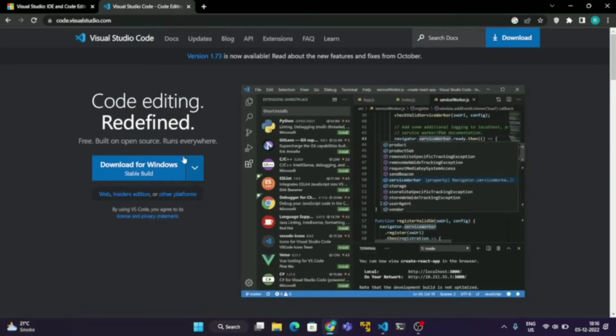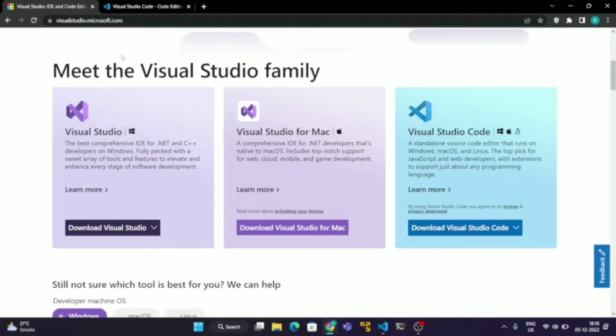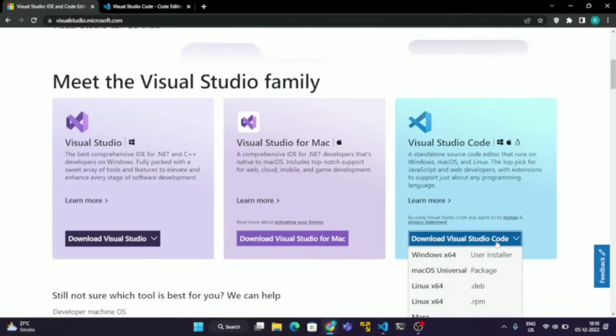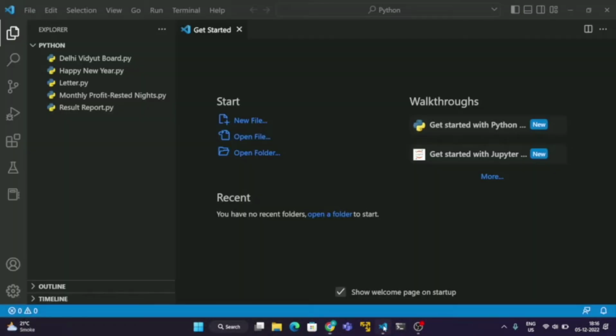To download VS Code, you can either go to code.visualstudio.com and download for Windows, or go to visualstudio.microsoft.com and download Visual Studio Code and select Windows x64 or x32 depending on your system.